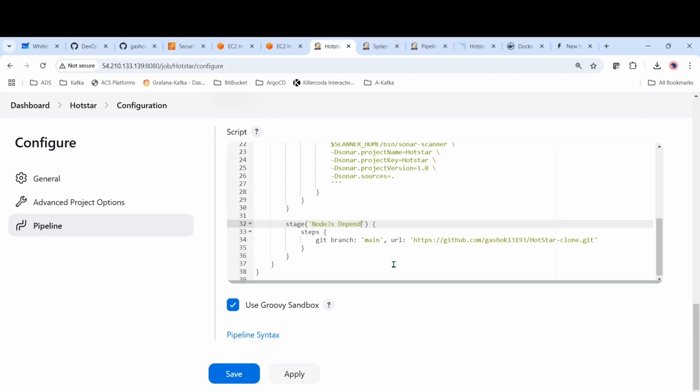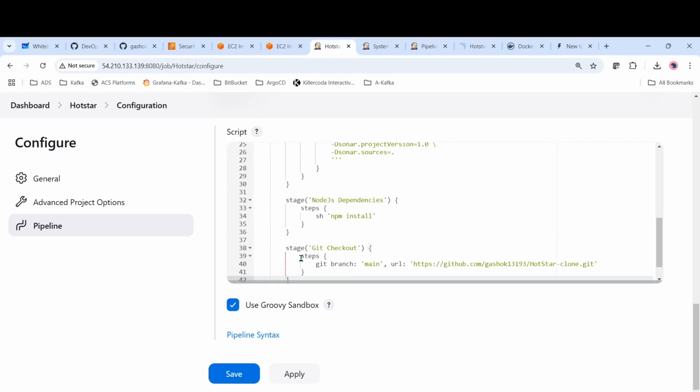Node.js dependencies. Okay, so we have to pass in the Node.js application command like npm install. Okay, npm install. It is for installing Node package manager. Okay, so once this is done, just paste it here. So now we can install OWASP dependencies.